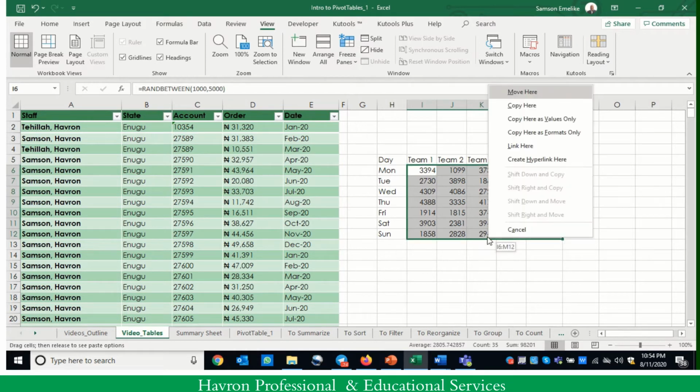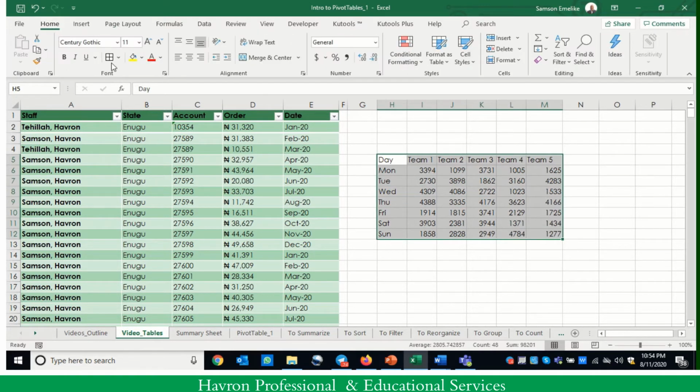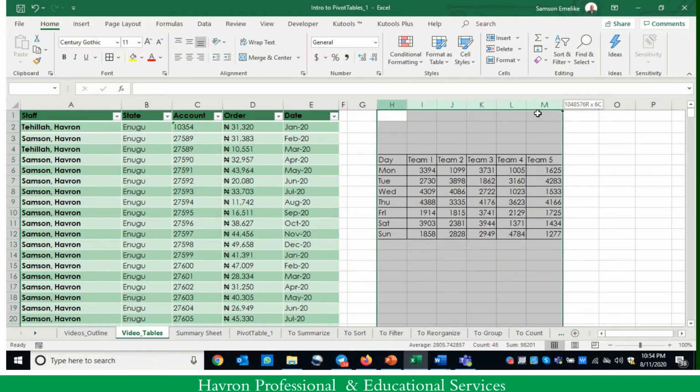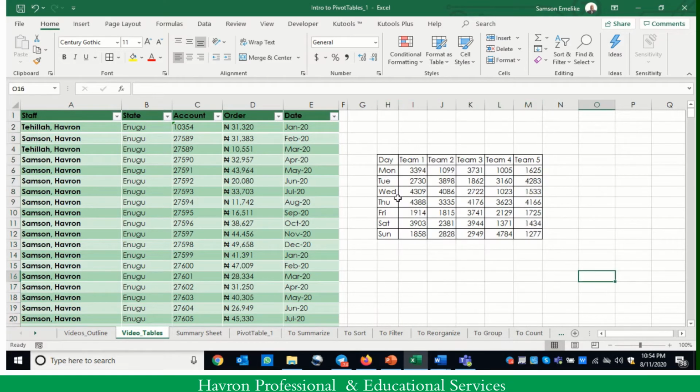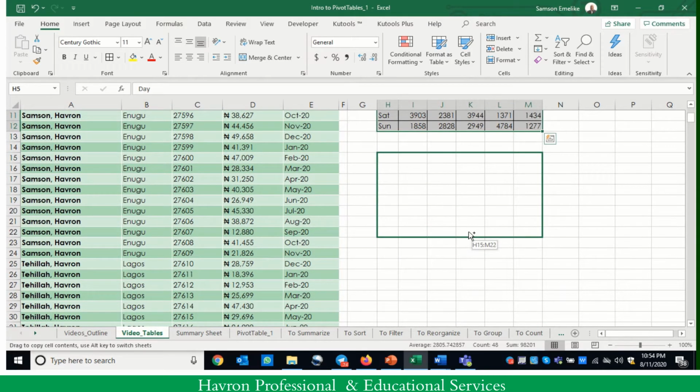Because these are randomly generated numbers, I don't want them to keep changing, so I have to fix them. Then after fixing the values, let me go to my Home tab and put on the bands. Great. So let me do my AutoFit. All right. So I am going to duplicate this table right now. Just duplicated this table here.